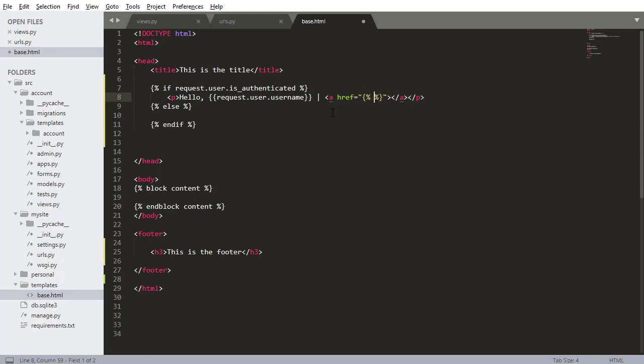So I can go URL, and this is a notation you've probably never seen before. I can add the name of the URL, which is logout, and then I want to give it some text, so I'll write logout. So this notation you have probably never seen before. Basically what this does is you're using this Django logic notation. I'm saying look for a URL inside of any URLs file that has the name of logout.